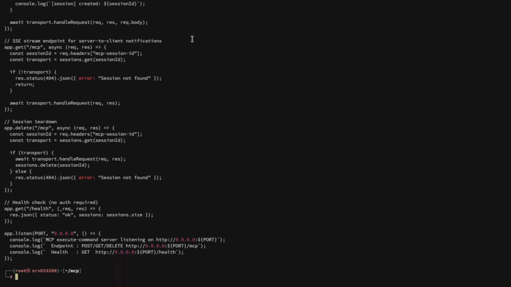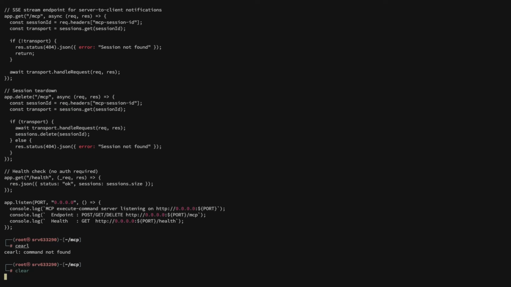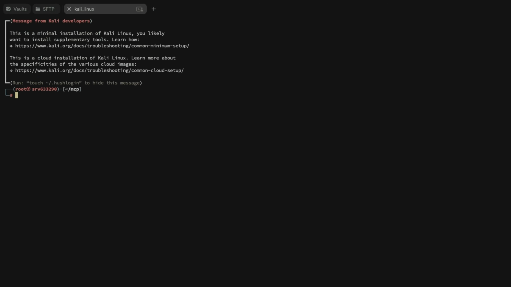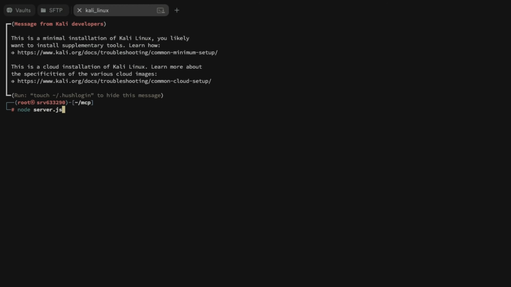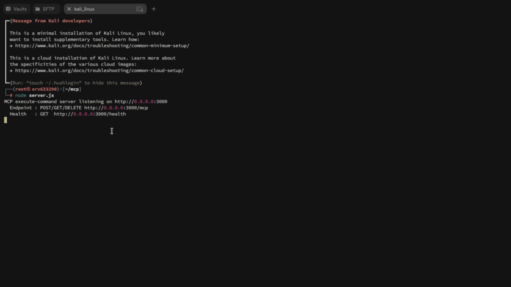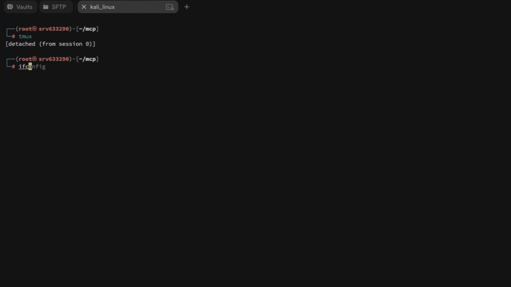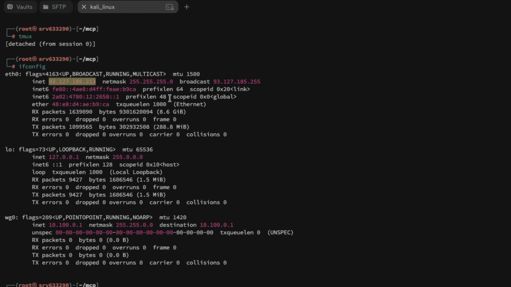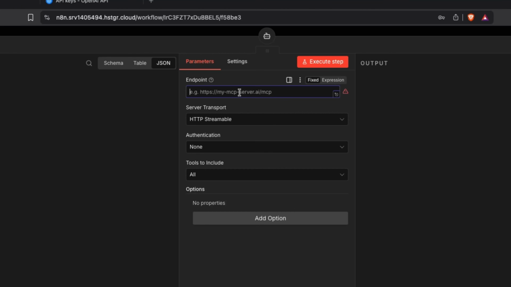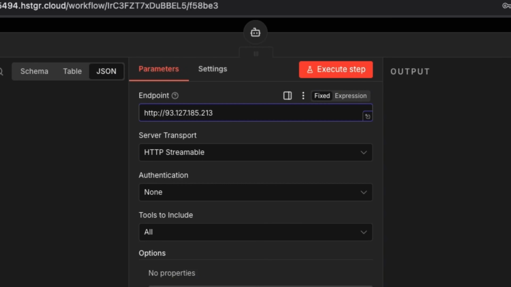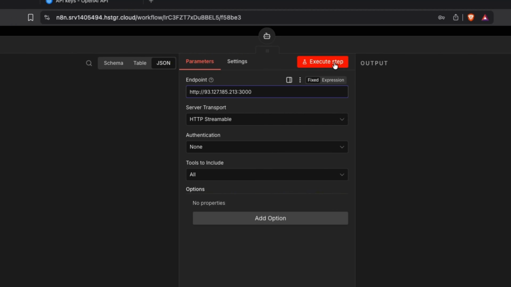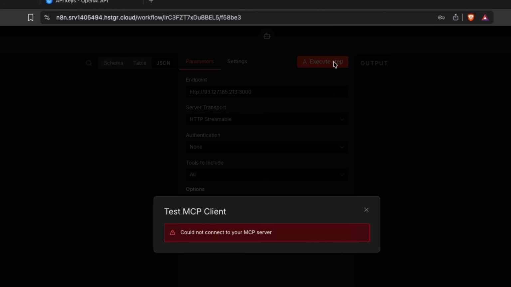Once you have this MCP server, what you need to do is go inside a tmux session and type node server.js just like this. And you can see here the server is up and running on port 3000. Then we'll just exit out of it. We'll copy the IP address from here. And now we're going to type http://IP-address with port 3000. And let's try to execute it, and see whether we are getting connected successfully.